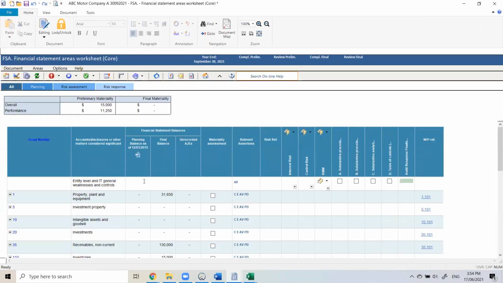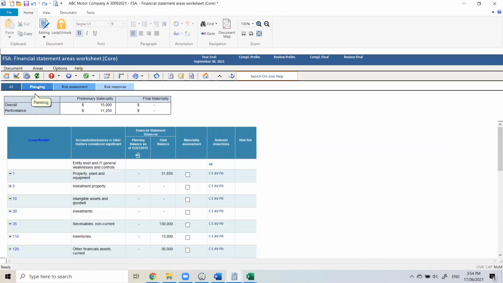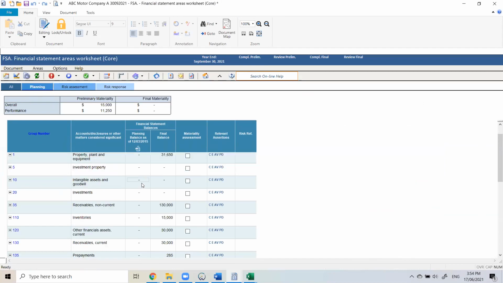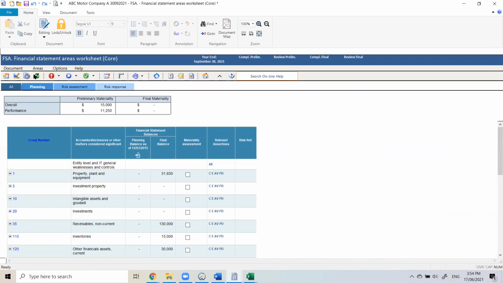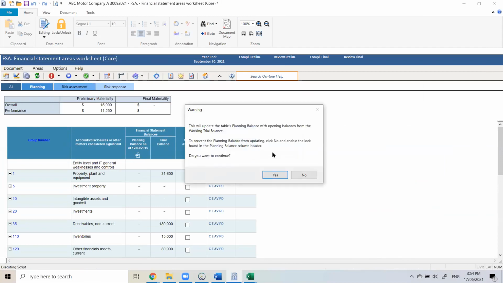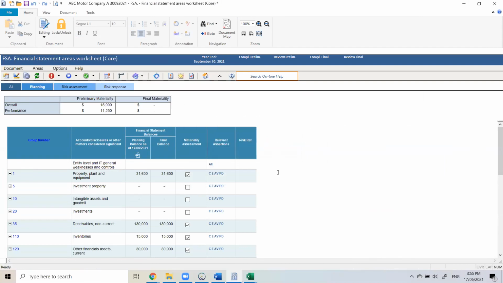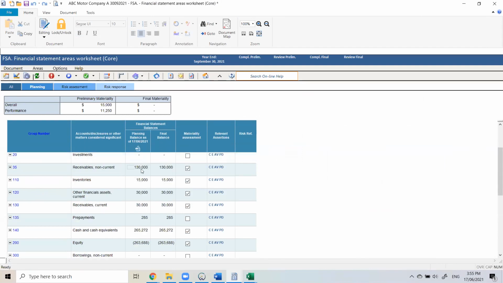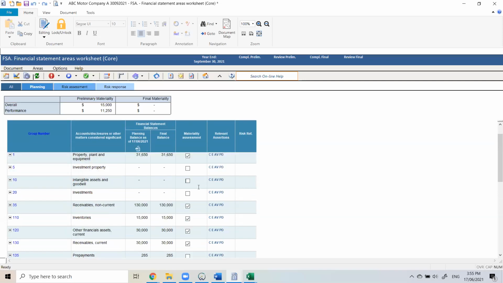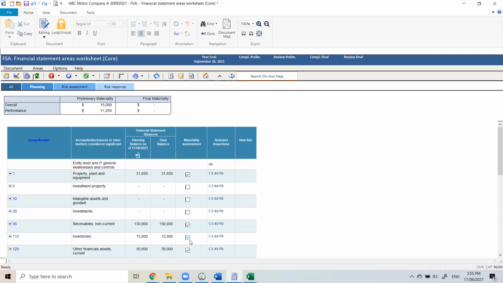So there are 4 tabs at the top here, lots of information, lots of data. We are currently in the planning stage, so I'm going to use just the planning tab. So in the planning tab, first thing I'm going to do is refresh. Before I click refresh, you'll see there are no planning balances here. As soon as I click the refresh balance, it's going to take all of the balance that is in my file. Remember how I mapped everything. So the total of all my property, plant, and equipment balance is $31,000. The total of all my receivables is $130,000. Based on all these balances, Caseware is now going through and saying these areas are material.